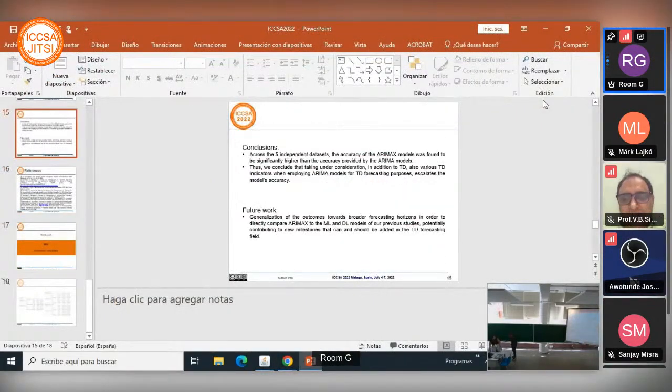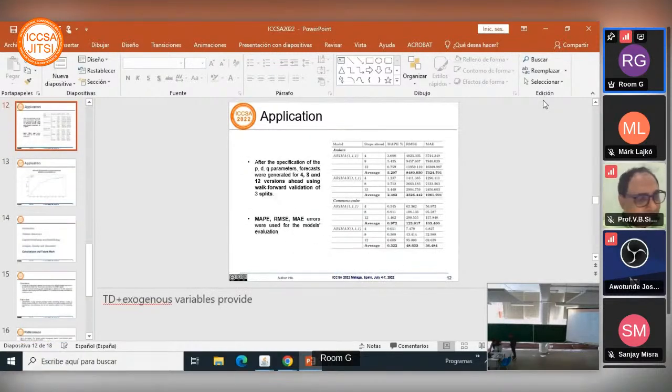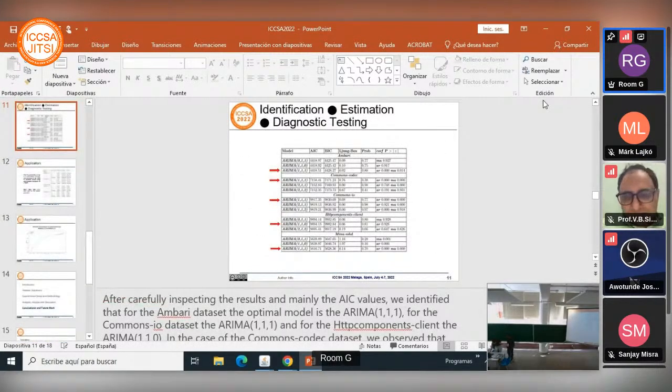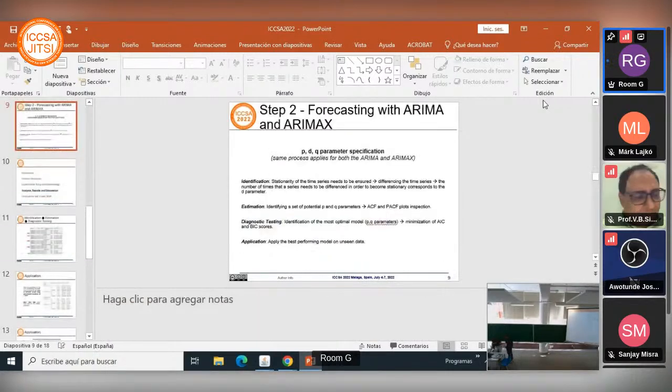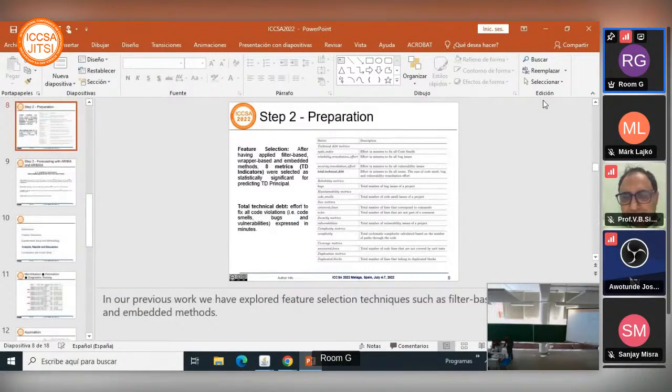Can you go to the metrics which you have used? In one of the slides you used the metrics, right? Yes. How can I see the figures? I can't see. So, have you applied all these metrics? I'll tell you.